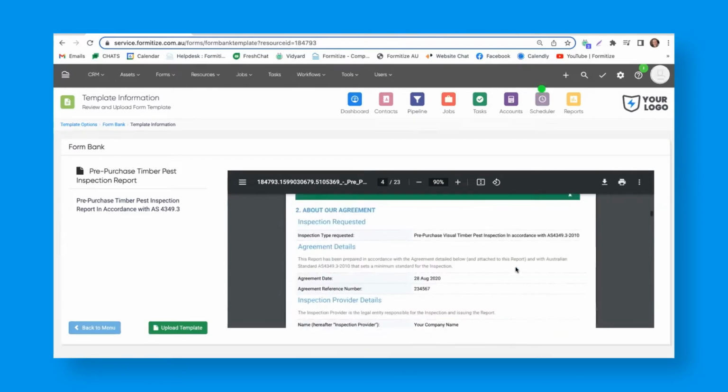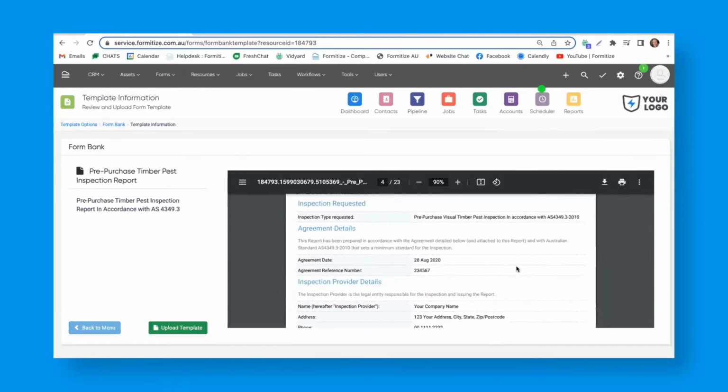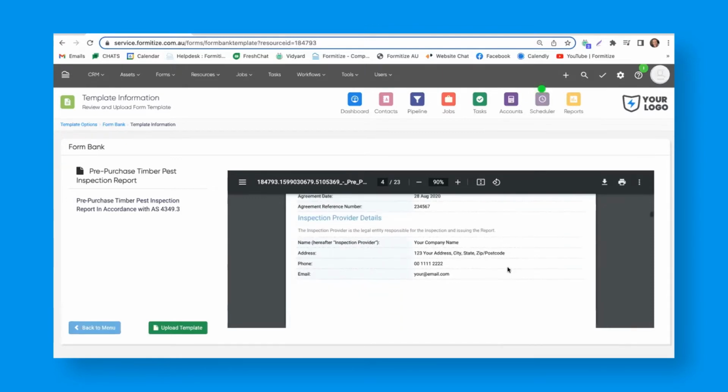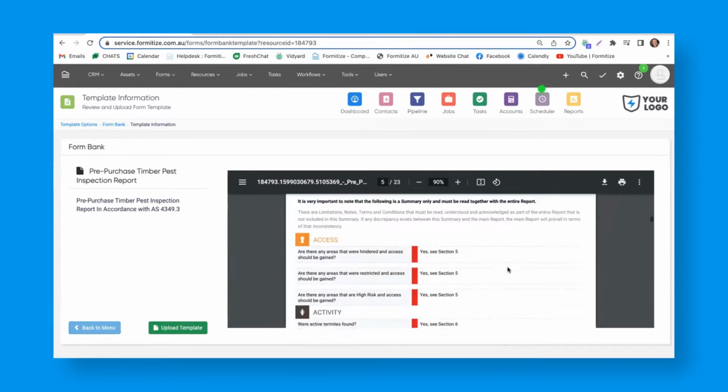And then we have details about the agreement. So you can link this back to the agreement that you've had completed prior to the inspection. Then you've got the summary.